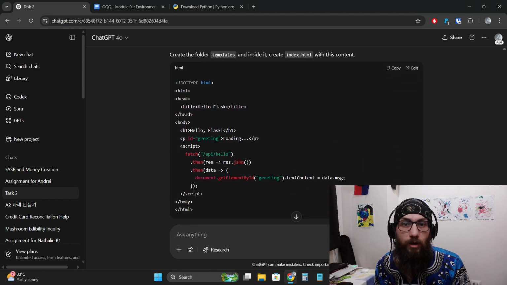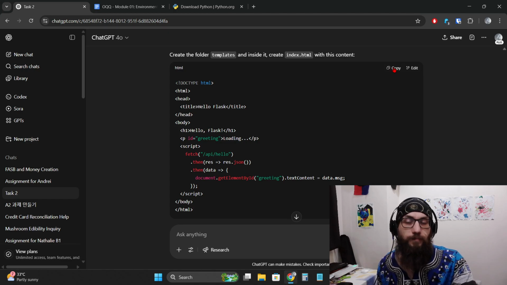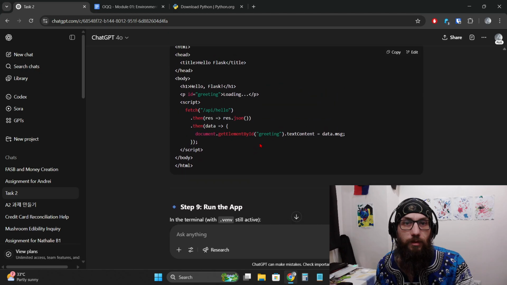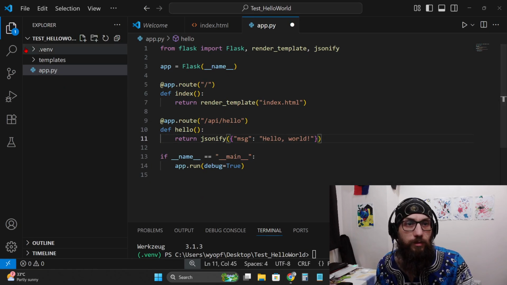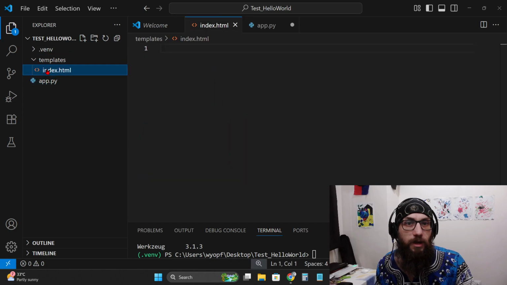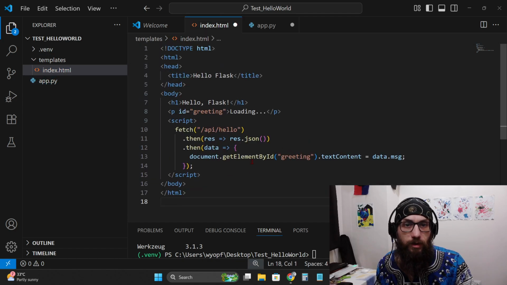All right, now we are going to need just a simple HTML page to actually put the content on the screen. And that one is going to go inside that templates folder like we said. We already made that. We're just going to paste this code right up in here. So this is just hello Flask.